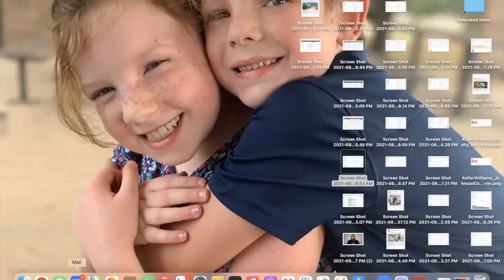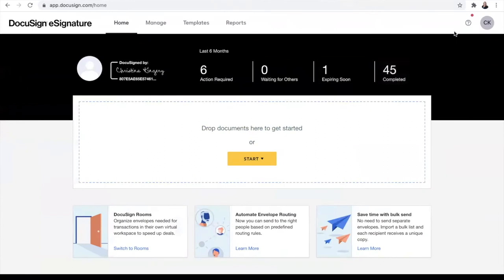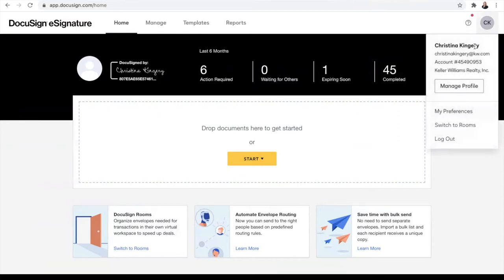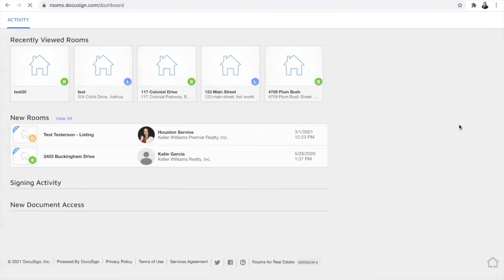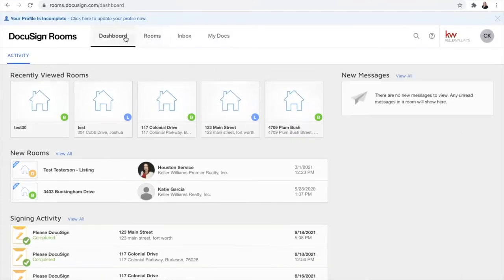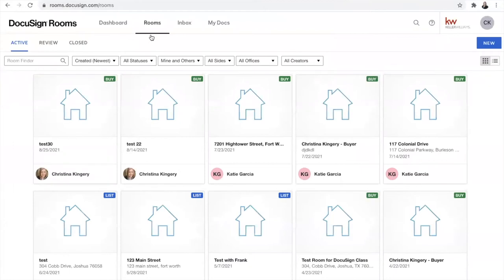Hey, today I want to show you a quick tip on how you can write a contract in 10 minutes or less in DocuSign. Once you have logged into DocuSign, go up to the top right corner to your initials and switch to rooms. Once we are in rooms, you'll automatically see you're in dashboard. Make sure you go over to rooms. And now you see all of your rooms, your different transaction folders, okay?